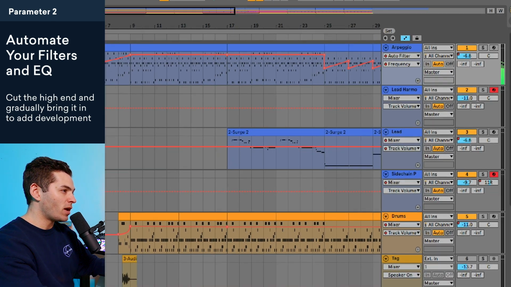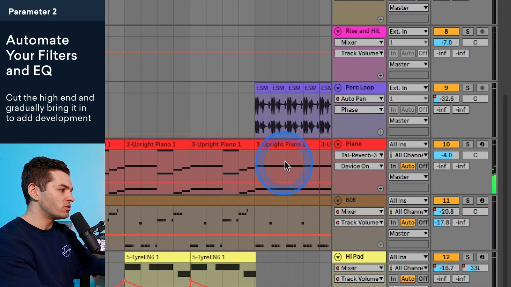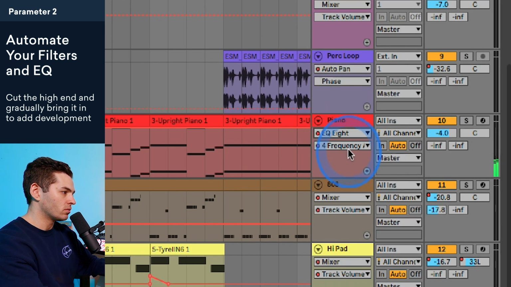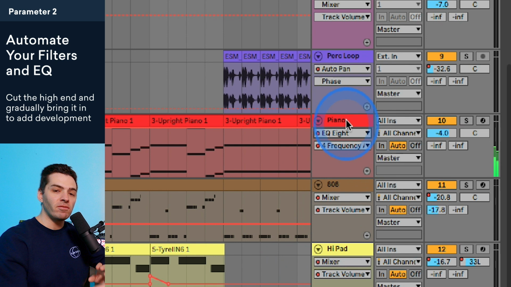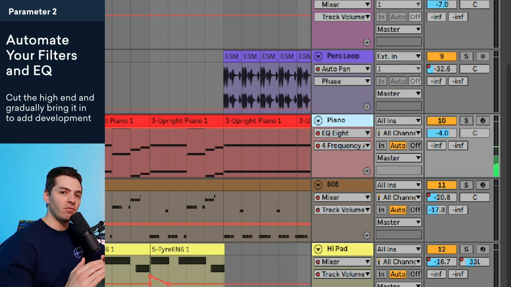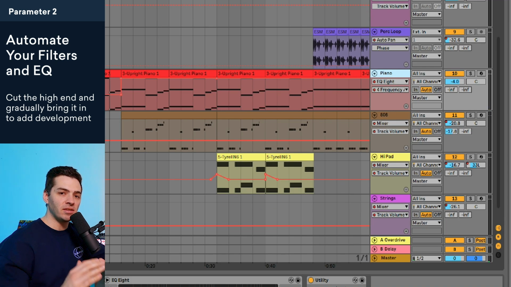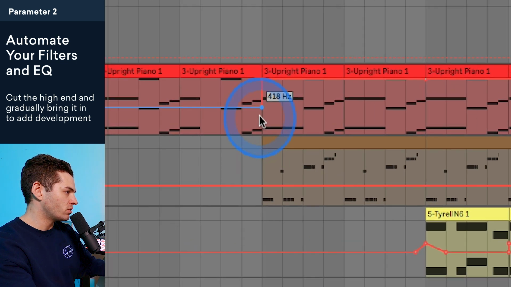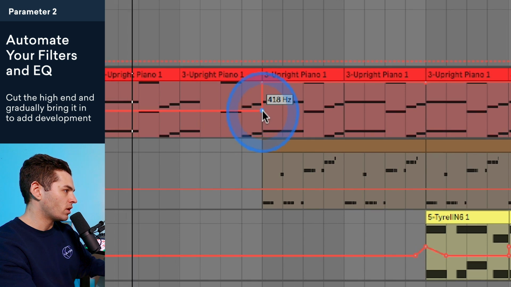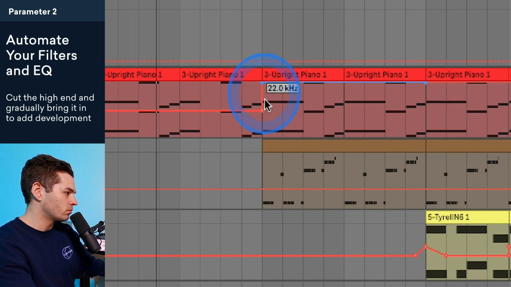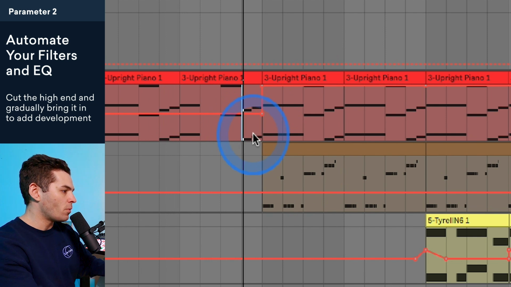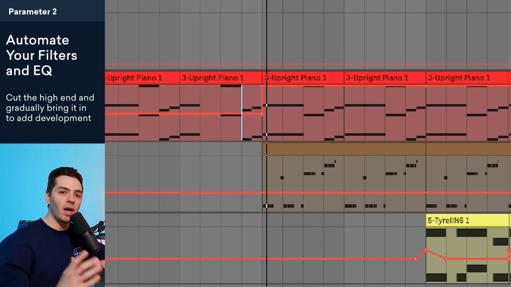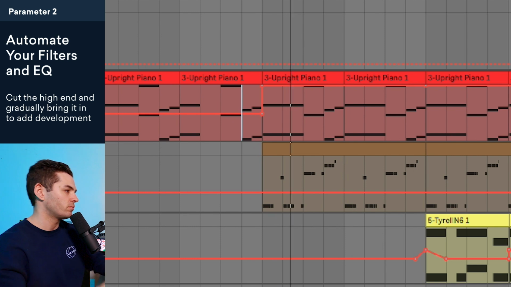I also did this to my piano plugin, but I used the EQ instead. I have just the low bass frequencies on my piano for the intro, and it's really giving it a distant feel. And then when the beat kicks in, I have the original EQ on my piano. So you can see it jumping from 400 Hertz all the way up. And I'll just fast forward a bit. And now we have the full sound of the piano, which is giving it a lot more impact once the beat kicks in.